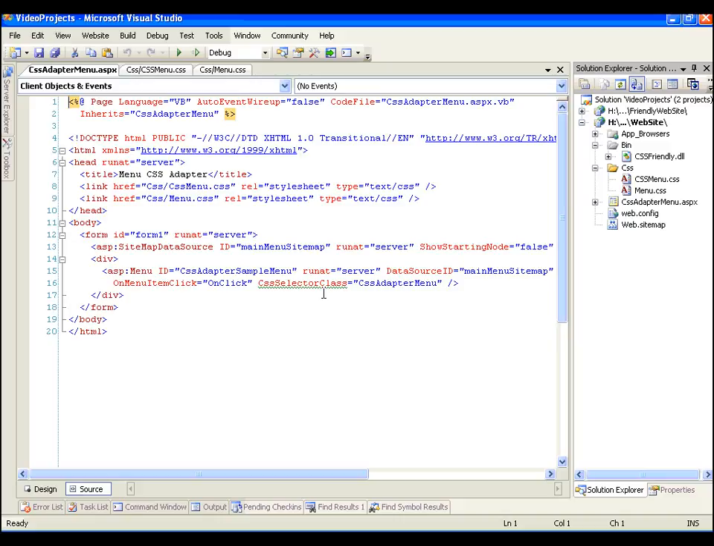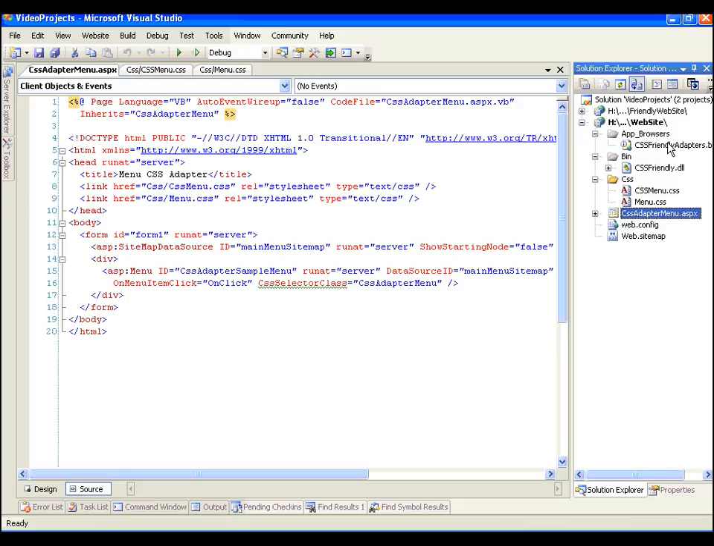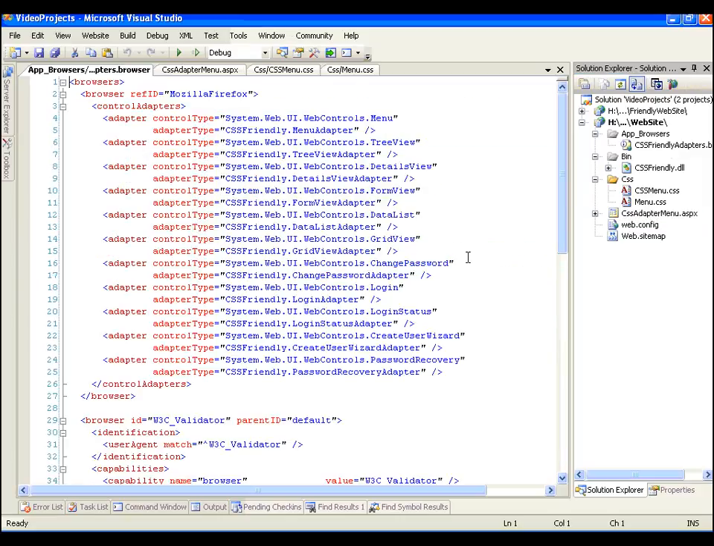It's pretty simple. And there's one more important piece that we need to look at, and it's over here in the app_browsers folder. What we've done here is created a .browser file. So let's open that up. What this does is, when ASP.NET goes to render the pages, it looks to see if there are any .browser files in the app_browsers folder, and if so, depending upon what tags are inside of these files, it does different things for different browsers. Now, the details of the browser file are something you can look up and read about on your own.